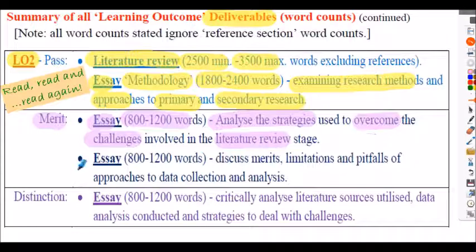Another essay is required for merit grade, 800 to 1,200 words, that discusses the merits, the limitations and the pitfalls of approaches to data collection and data analysis.